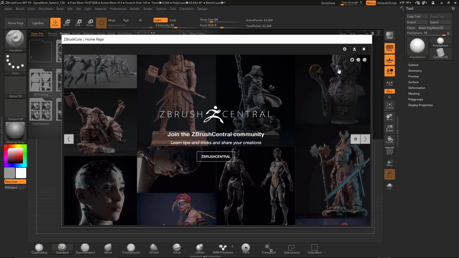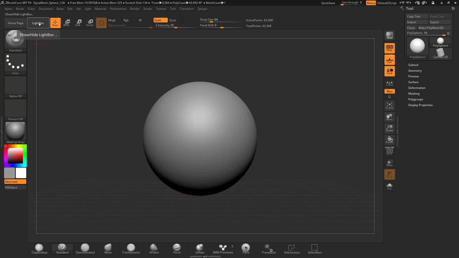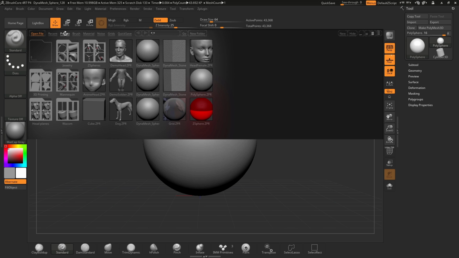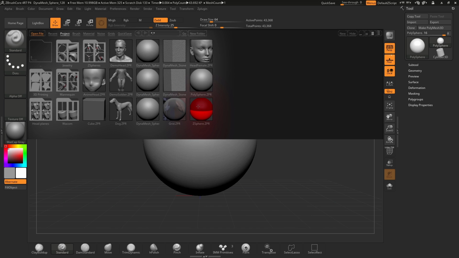The first thing we need to do is launch a ZSphere project. To find our default projects in ZBrush Core, click on the Lightbox button here at the top. This is our Lightbox Project tab where we can click and drag to navigate through the selected projects. This double-shaded red sphere here is our ZSphere project. Double-click it to load the project.